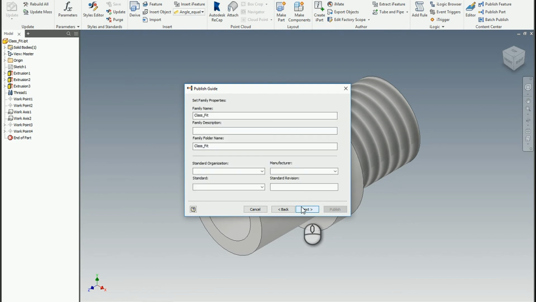I hit next, and then you can enter in family information. Now, when you're publishing your content, you can make this as detailed as you want. This is going to be the family name that displays inside of the content center. So whenever you look it up from the content center, this is the name you're going to be seeing or searching for. So I'm just going to call it class test fitting. And then the folder name, this is where it's going to store it locally in your content center location, in a folder named this. And you can enter in a family description if you wish.